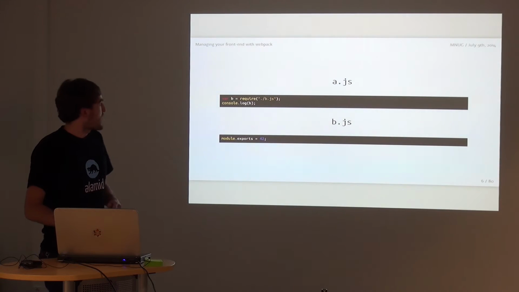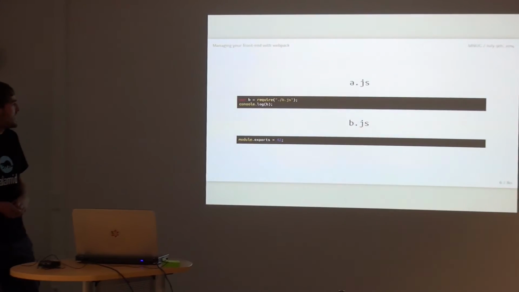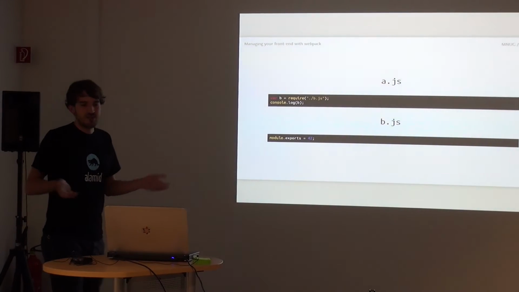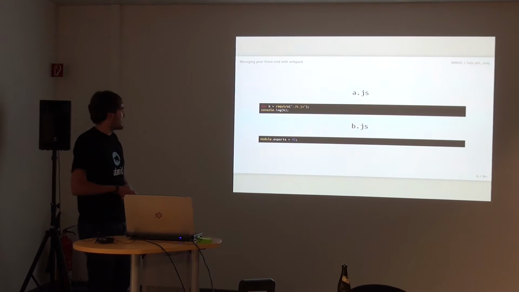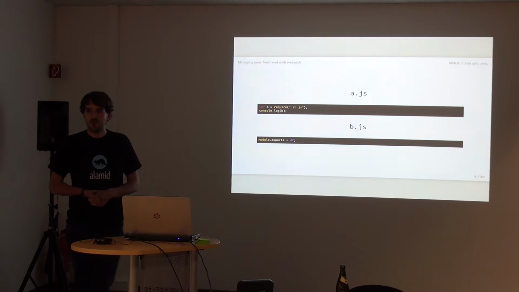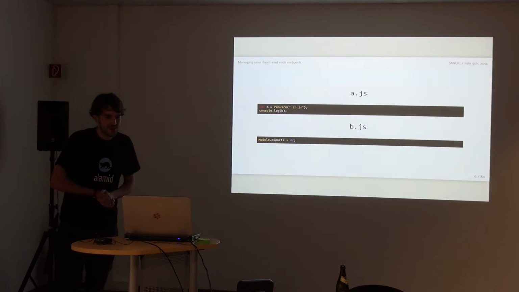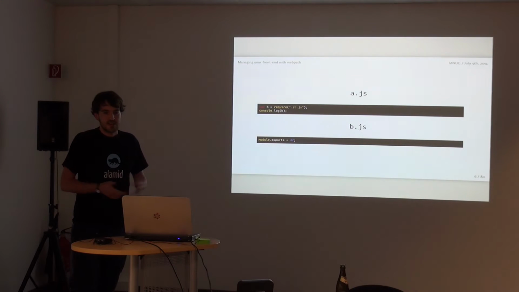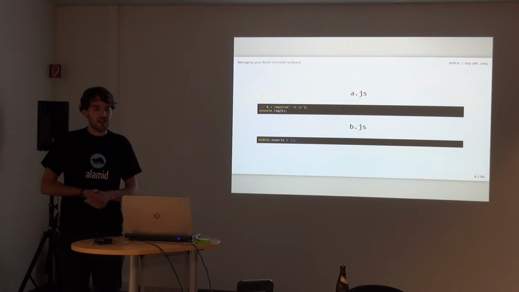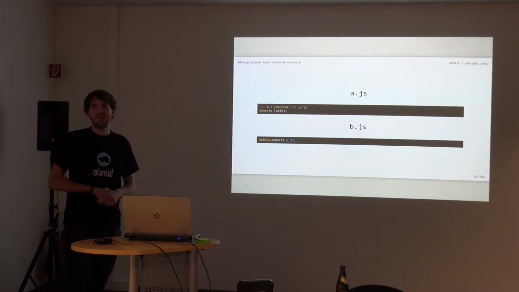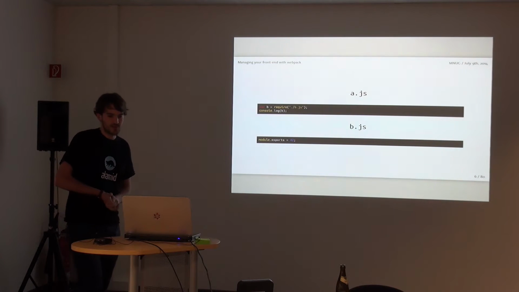So let's say we have two modules, Module A and Module B, and this is just simple Node code. You just require Module B and it exports 42. Maybe you don't see it in the back. So this code, it's easy to run in Node, but it's very difficult to run it in a browser because the browser doesn't know about modules.